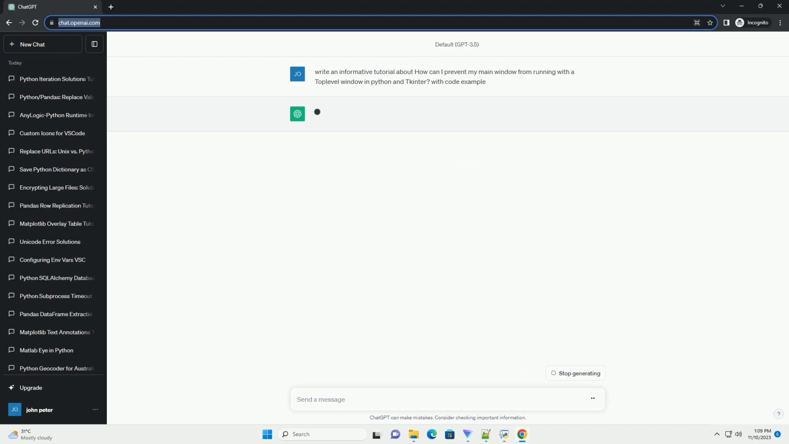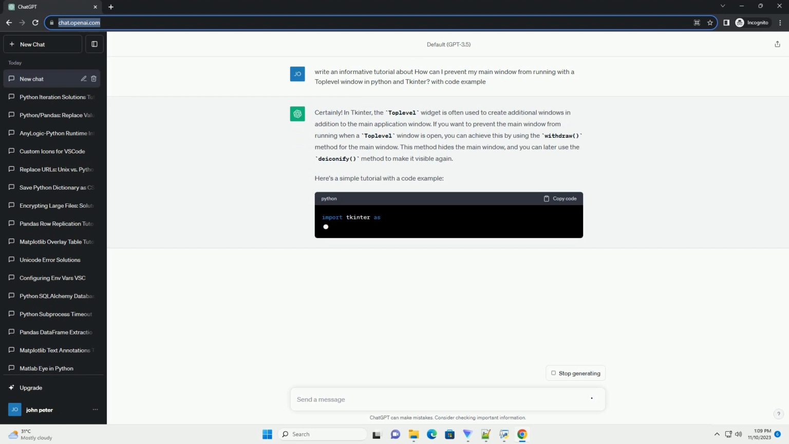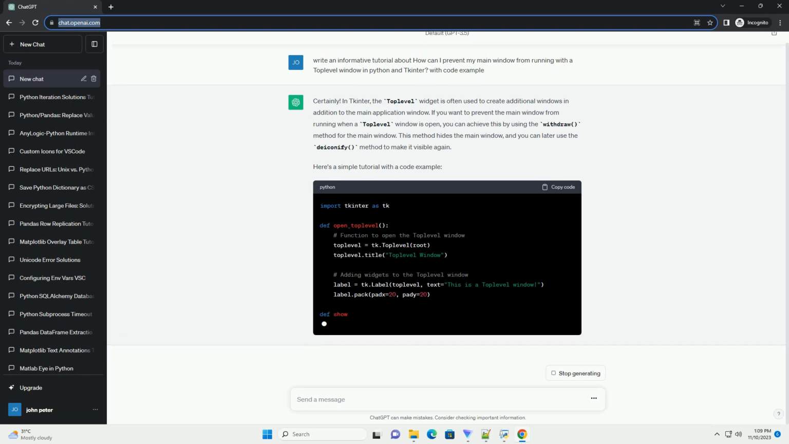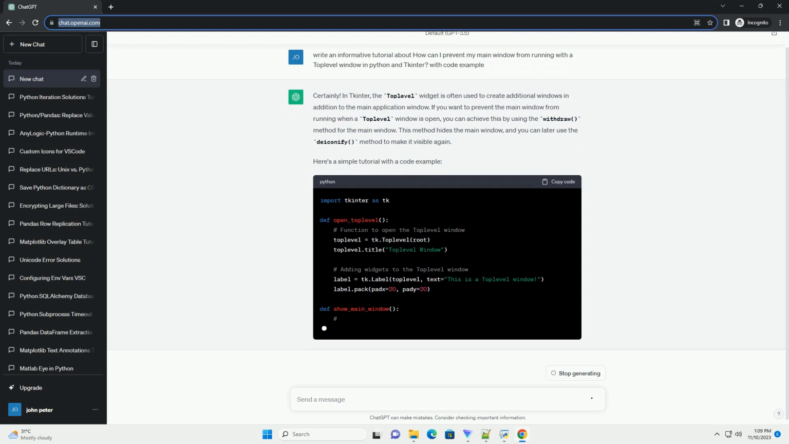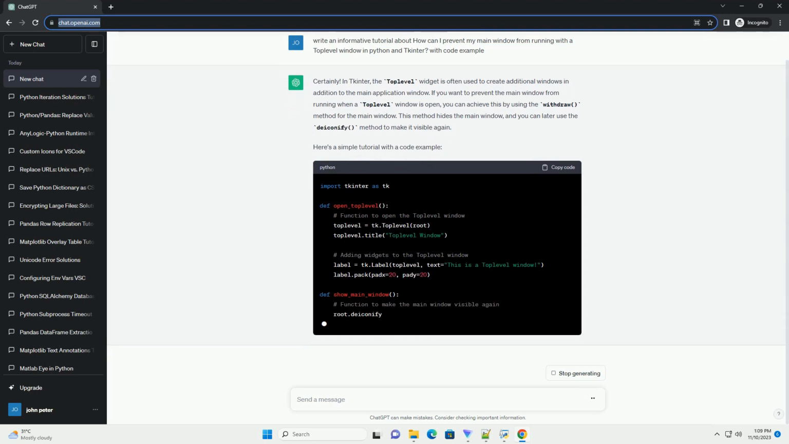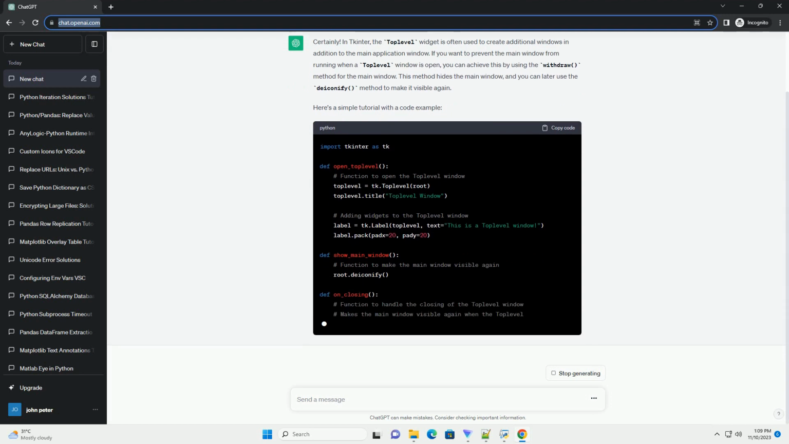Certainly. In Tkinter, the Toplevel widget is often used to create additional windows in addition to the main application window. If you want to prevent the main window from running when a Toplevel window is open, you can achieve this by using the withdraw method for the main window. This method hides the main window, and you can later use the deiconify method to make it visible again.